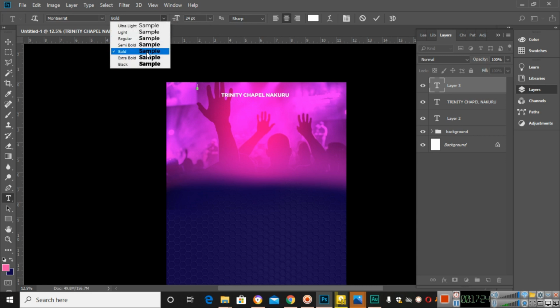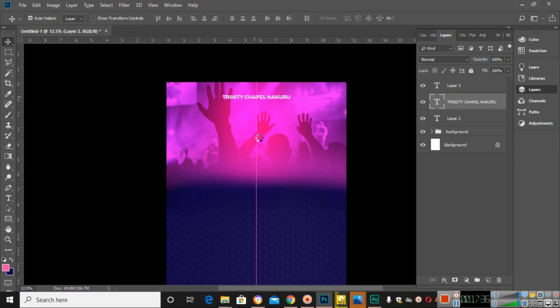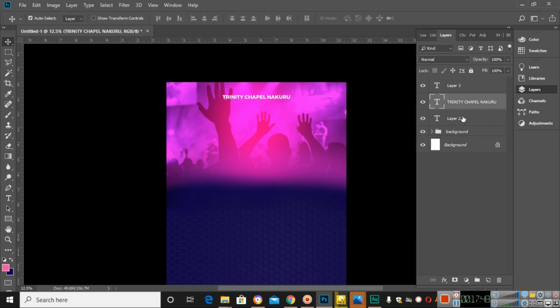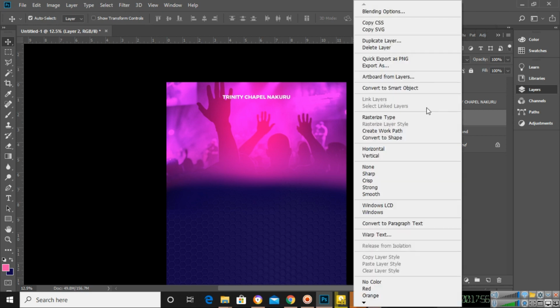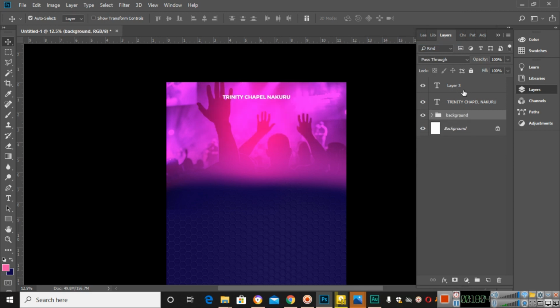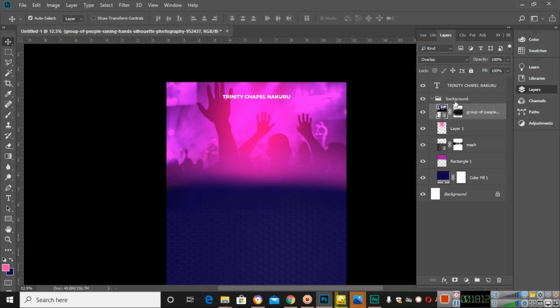Yes, I'm still resizing to ensure that the text appears the right size for me, and for people to see whatever is being displayed there. And so guys, another thing, you want to ensure that the layer part is clean and nice, so that you don't have to struggle when you're editing your flyer or your banner.